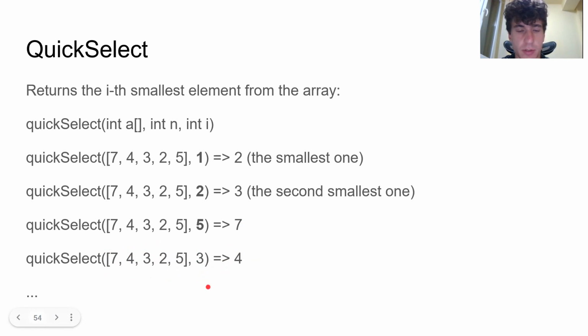What happens if we do quick select of this array and 4? What should it return? So it's 1, 2, 3, 4. Yeah, it should give us 5. I hope it makes sense what we are trying to do.